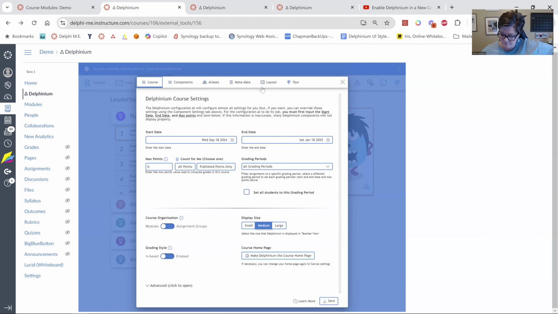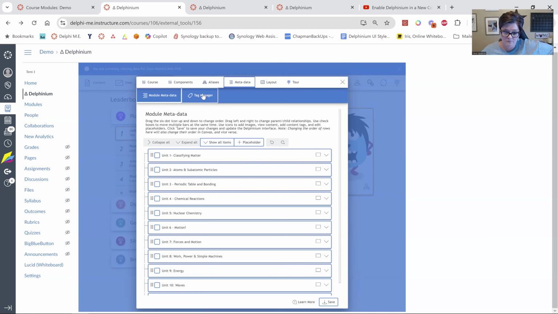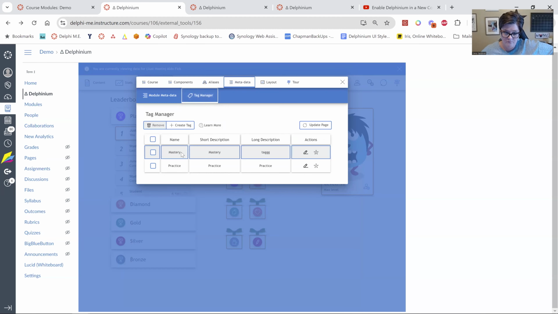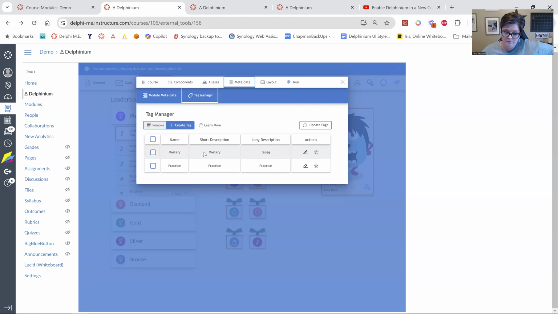So let me show you tags. I'm going to go to metadata. I'm going to go to tag manager. And I've already made 2 here, mastery and practice. But if I was making a new one, I would say create a tag, new name, practice, short description, practice. Okay, so now I have 2 tags and now I need to assign them.